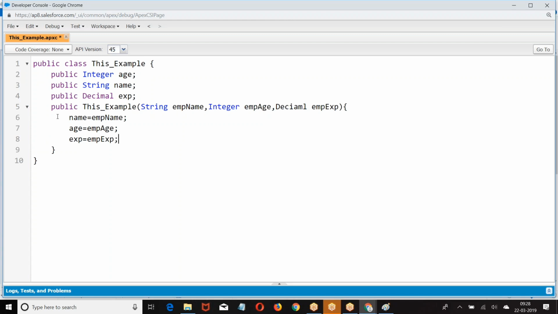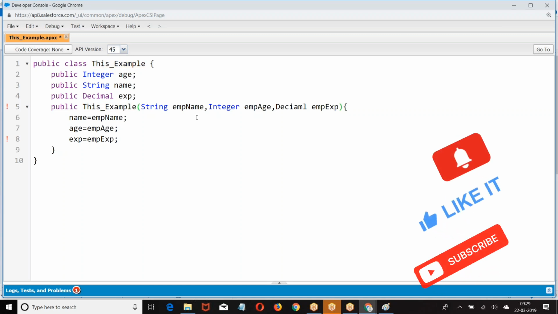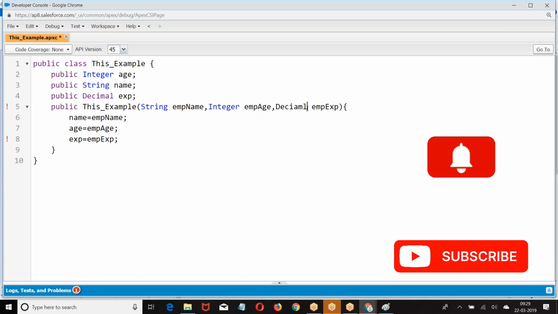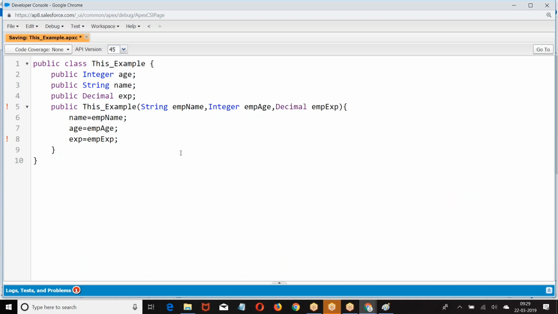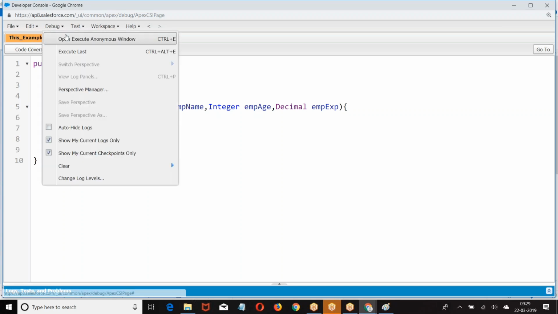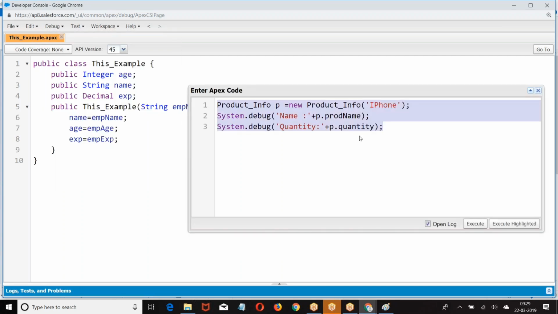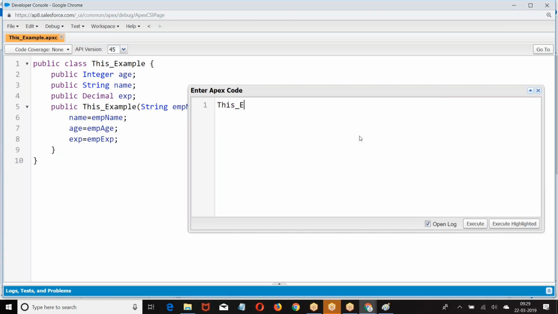No, right? Local variables have different names, global variables have different names. So emp name is referring to local, name is referring to global. So I don't have any issue with this. Am I right or no? I don't have any issue. So go to the class. How do you execute this example?